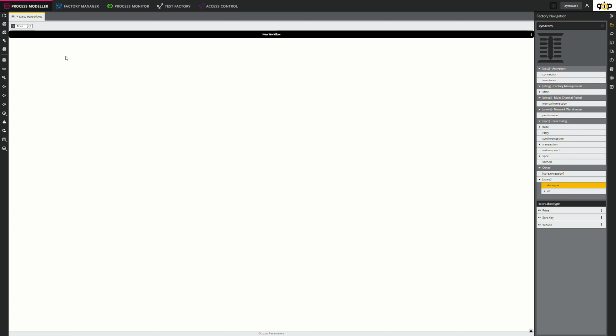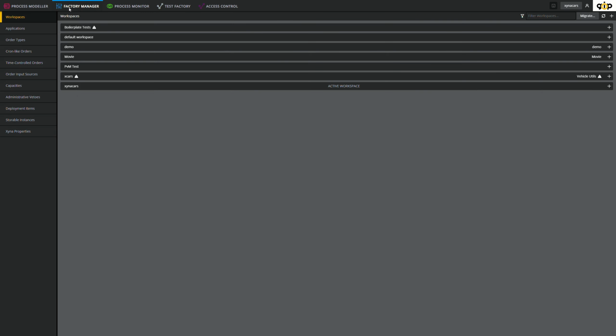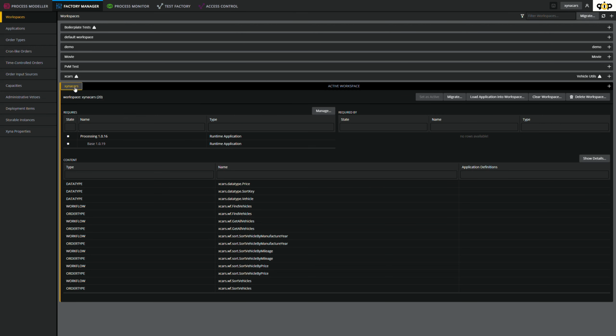However, we can also use XMOM objects from other runtime contexts when we make them a so-called dependency of this one. This can be done via the factory manager in the workspaces section. Here we can manage all workspaces that are accessible in the instance of the Xyna factory we're using. Clicking on one of them expands the details and enables us to manage settings like the workspace's dependencies.